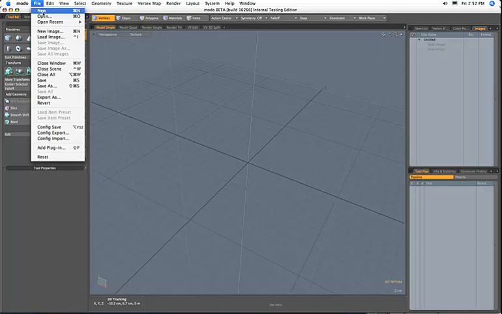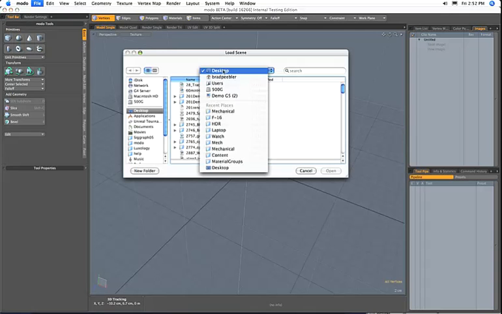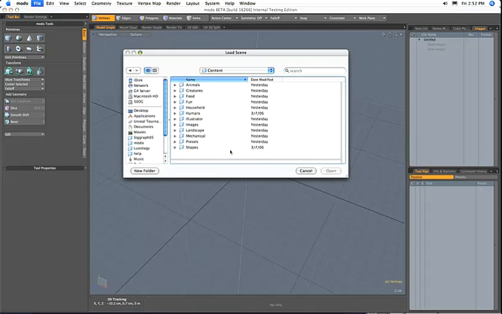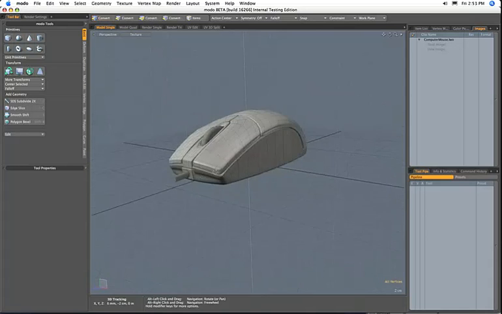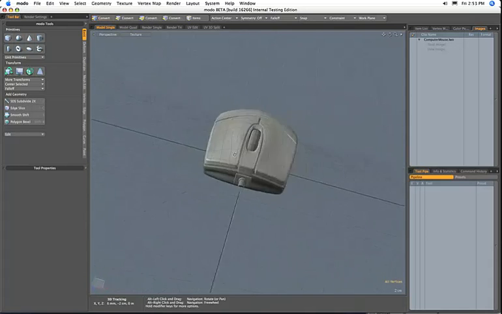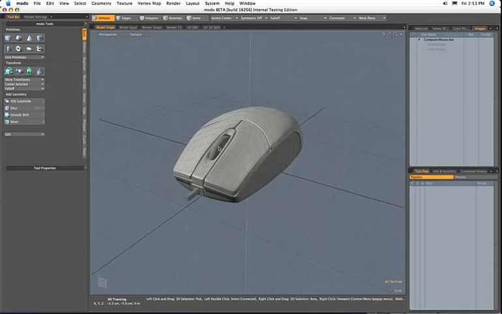So we'll go ahead and go up to Open File, and in your file requester you want to navigate into the content directory, into Mechanical, and there's Computer Mouse, and bring it in. And this is a model that came with Modo 103. It's a nice looking model, but not very exciting, no real textures, but we're going to spice this sucker up in a hurry using 201.